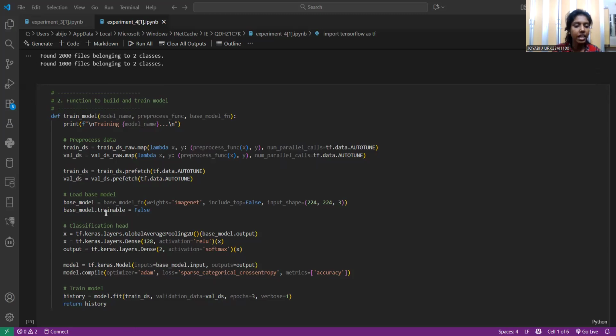Next, we'll be adding our own classification layer. Global Average Pooling 2D compresses the features from the base model into a single vector. Dense 128 with ReLU, a fully connected layer to learn new patterns. Dense 2 with softmax, the final layer that outputs probability for two classes, cat or dog.